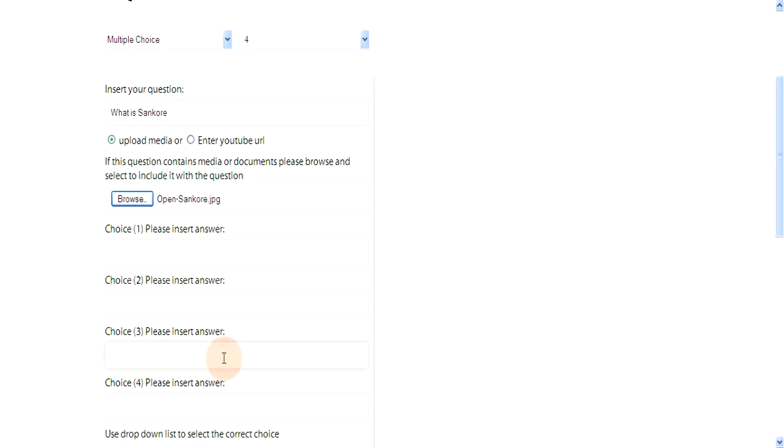Next, you will see 4 fields. Here is where you can add your answers for the question. So let's type in some answers.